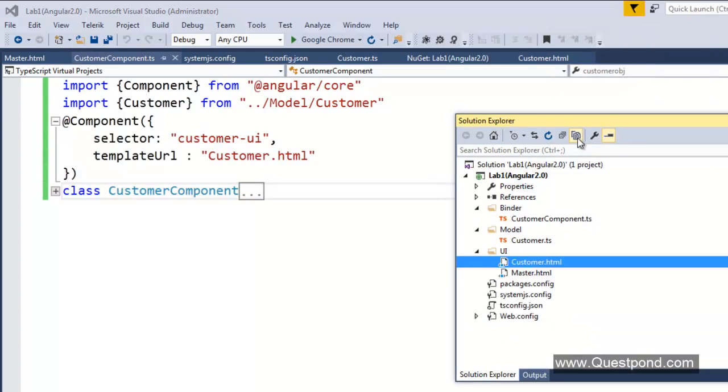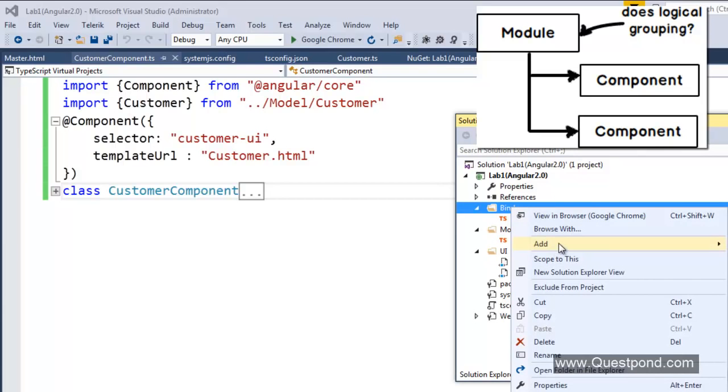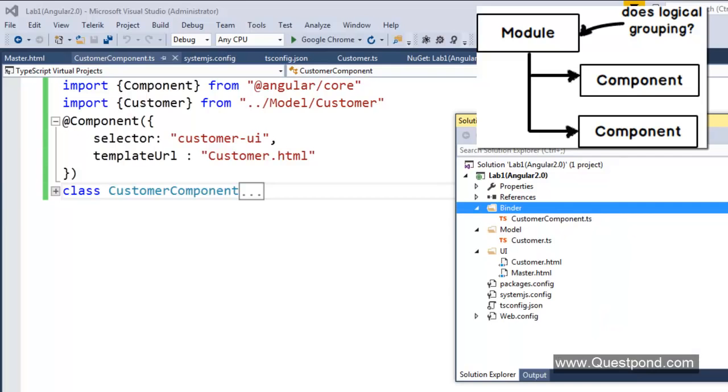The next entity which is very important in Angular 2.0 is the module. You can think about a module as a collection of components. So at this moment, to keep it simple, I will talk about modules more later on, but for now just assume that a module takes in a lot of components and groups them logically, right? It's like a namespace that you have in C#. Okay, so I'm going to add a component. Now remember that all of these things help you to do binding, right?